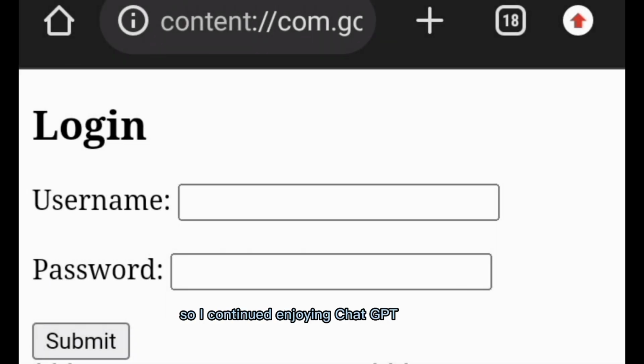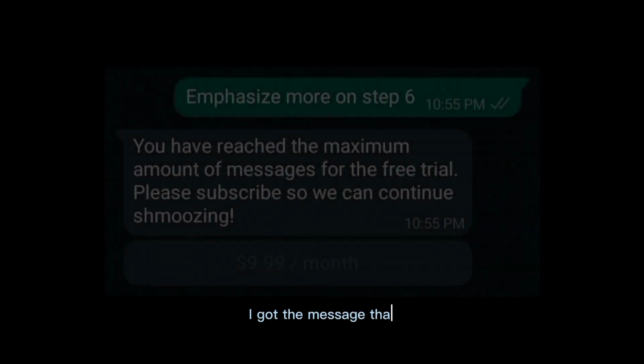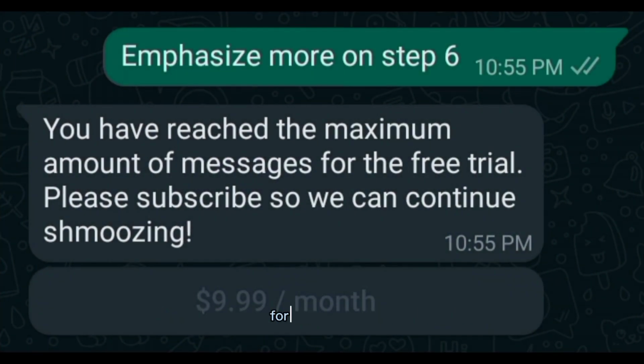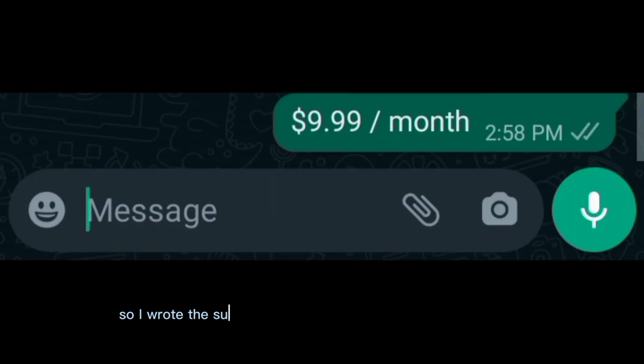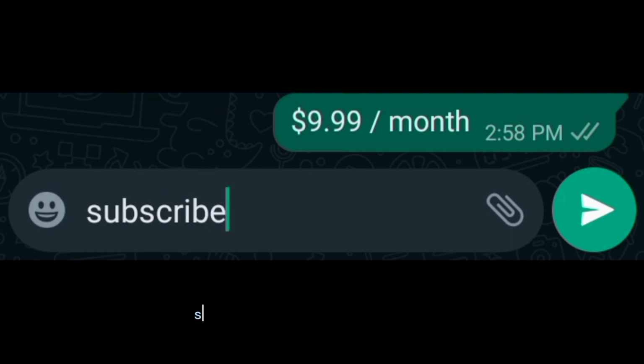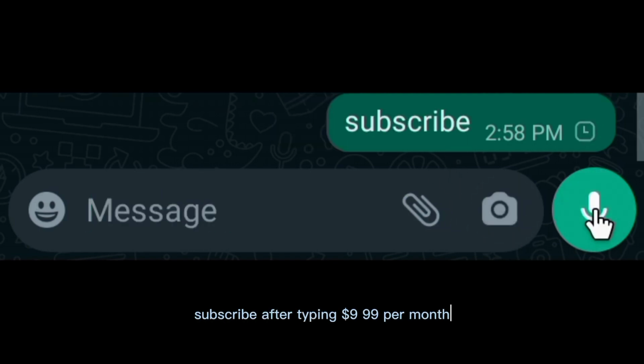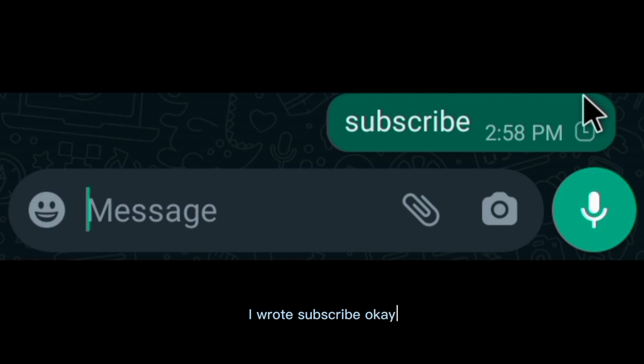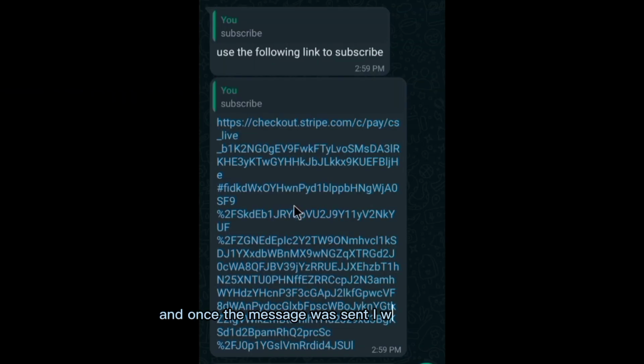So I continued enjoying ChatGPT, but after some time I got the message that I have reached the maximum amount of messages for the free trial. So I was asked to subscribe for $9.99 per month. When I clicked on the $9.99 per month message, I was prompted to tell ChatGPT that I wanted to subscribe. So I wrote the subscribe message to ChatGPT. After typing $9.99 per month, I wrote subscribe. Once the message was sent, I was given a link to check out my subscription.